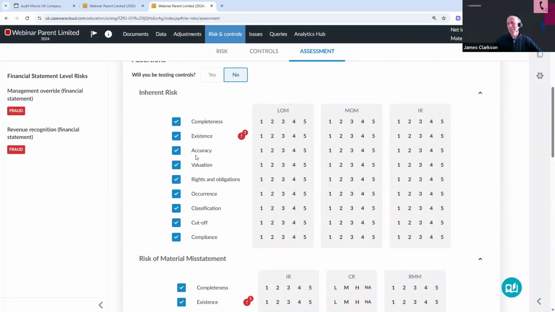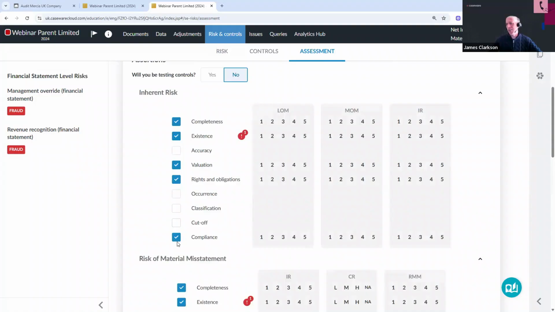When you come down to the risk assessment table, you'll see first all assertions are selected. We should deselect any assertions that we don't consider relevant to this audit area in this particular audit, and of course, that will probably vary across audits. So I'm going to turn some of them off.